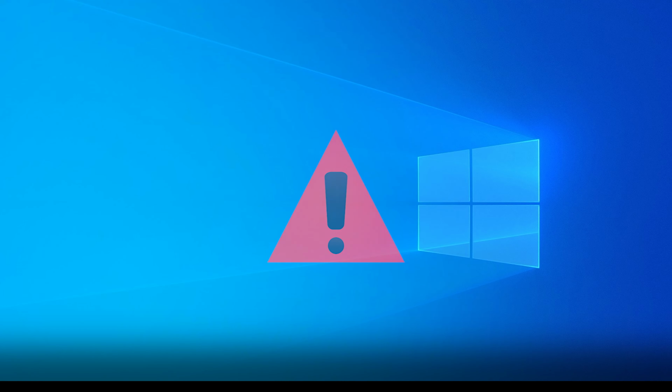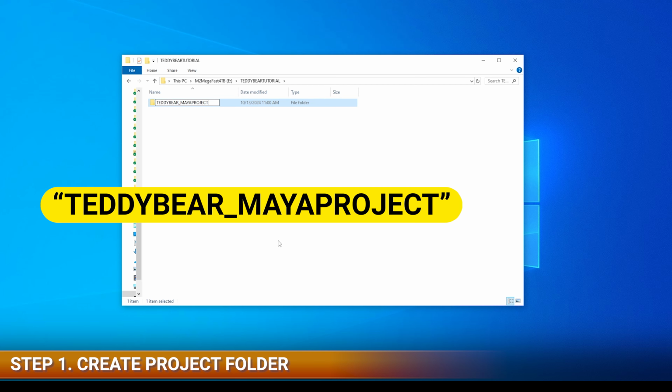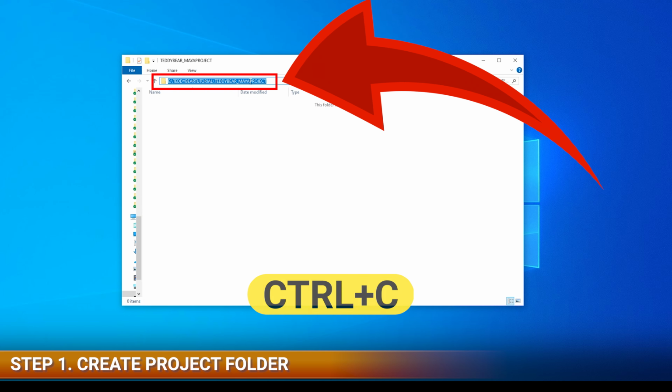And it might be tempting to just jump into Maya and get started, but we actually need to go through some steps that are going to make sure that XGen works later on. Otherwise, it really doesn't. So in Windows Explorer, create a new empty folder. Call it something like teddybear_Maya project and copy the location of where this folder is.